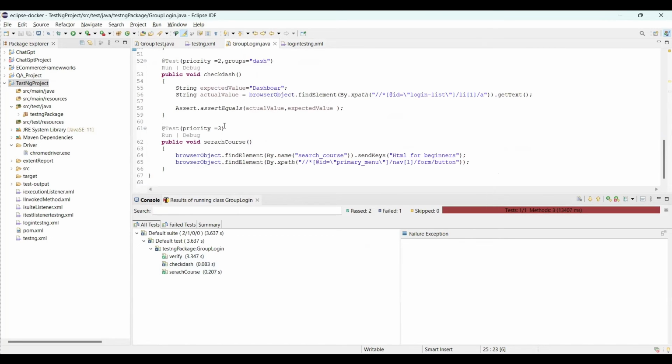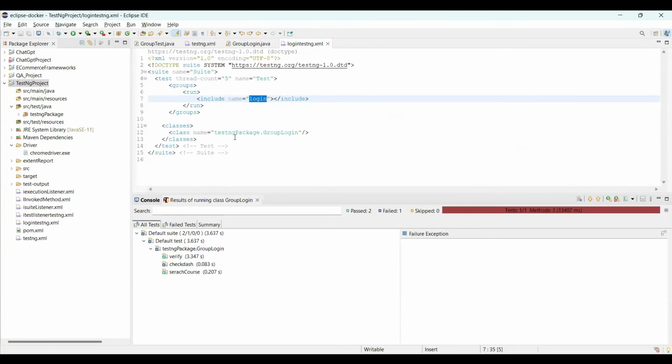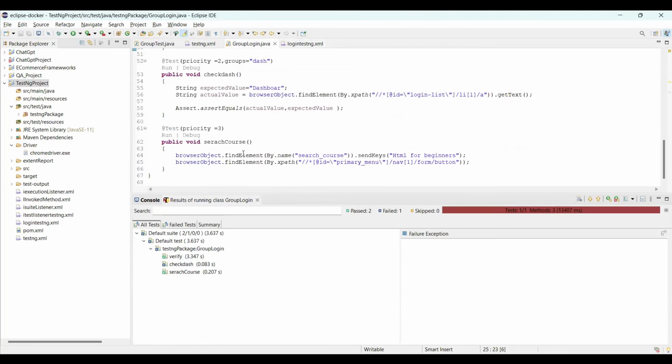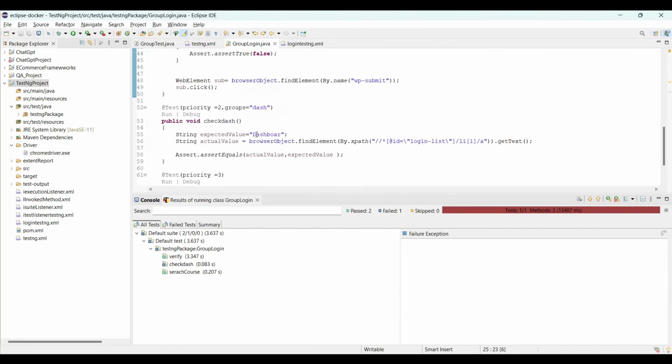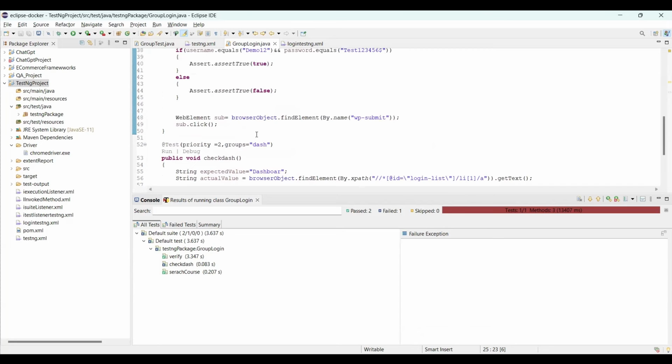So I hope the concept is quite clear from here: whichever group name you mention, that will execute, along with the one that's set with the priorities. The one that you have not mentioned with the group name, that will not go anyhow. So that's the story of grouping here, and that's how we group the test cases in TestNG.